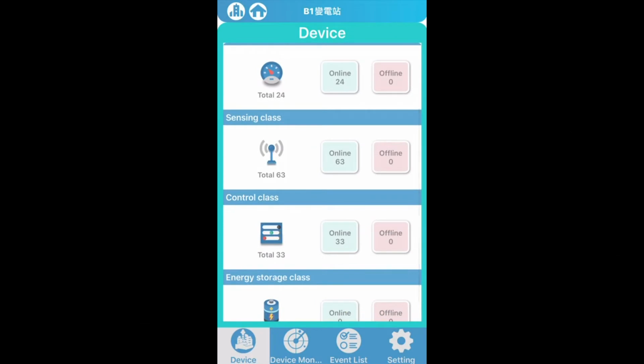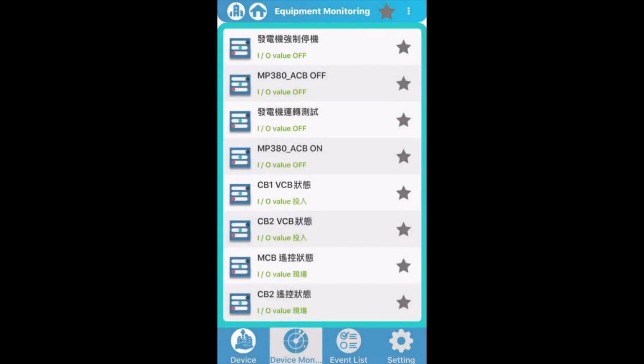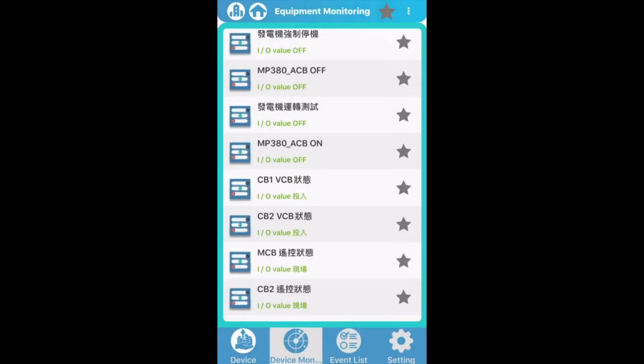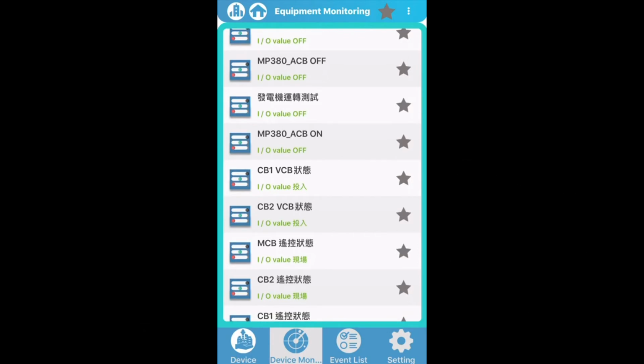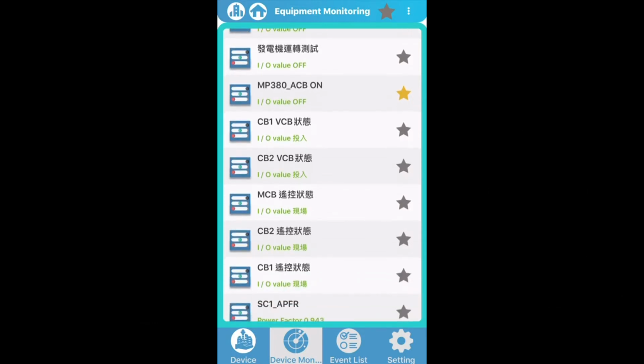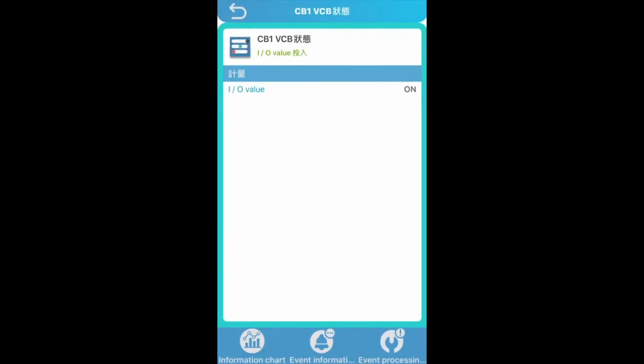Next one is about the control class. In here, we have a total of 33 components that we can control. And also, you can use this app to see there's a star beside it. You can press the star, so it will be added into your favorites. So, take this one, CB1 VCB status. When you press this one, you can see whether the CB is on or off.